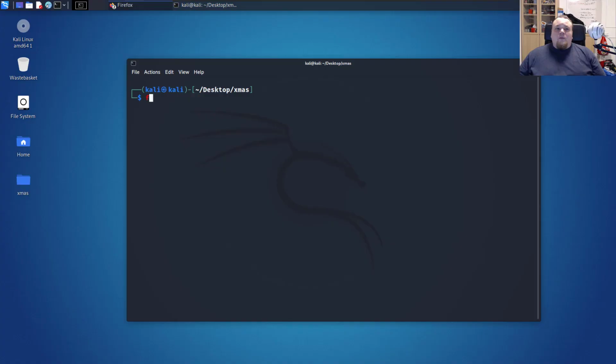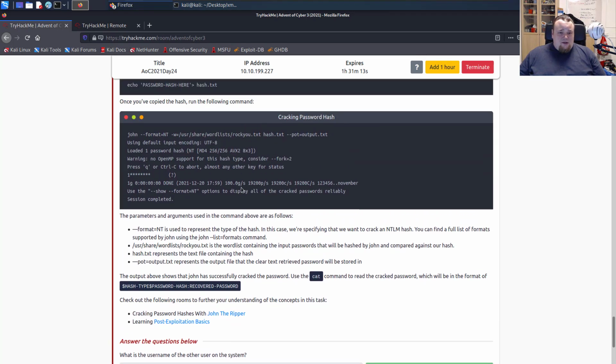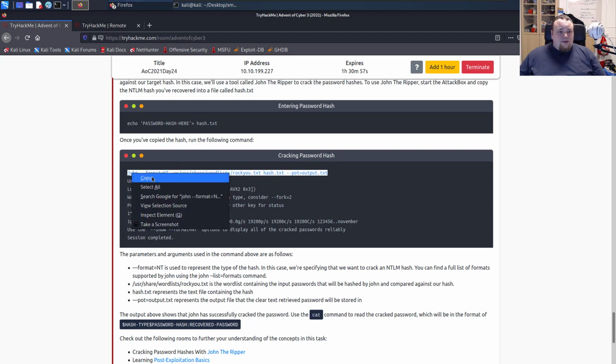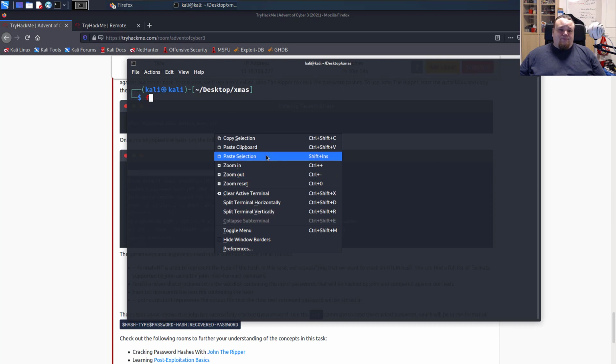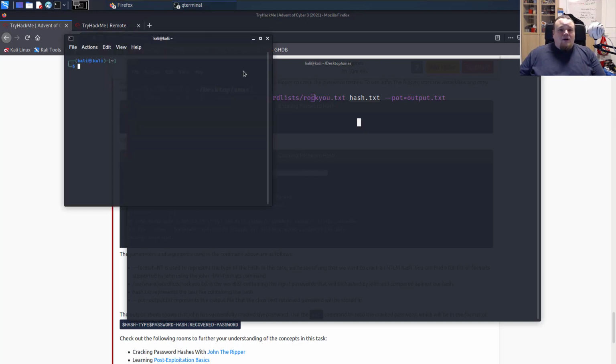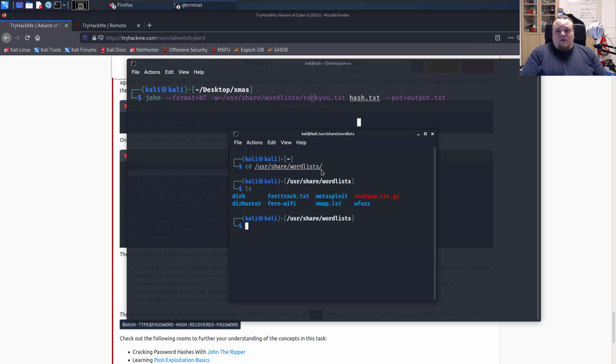So I'm gonna go back, and in order to crack this hash, we need to do something like John, format NT, supply a list for the password hashes, point to the actual hash, and this is going to be the output file. So I'm going to copy this, go to my terminal, paste it in, and basically, I think, let's see if I got the user share wordlist and I have the rockyou.